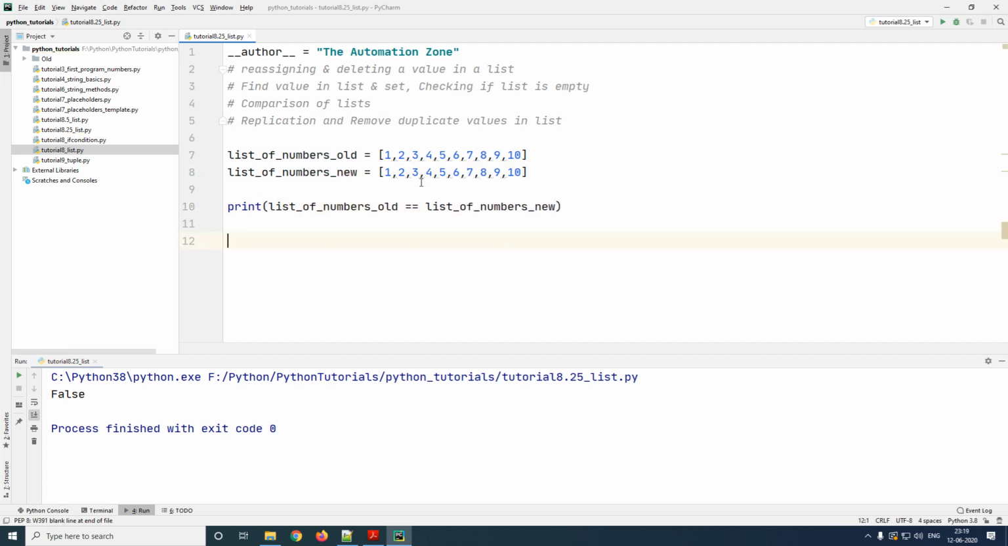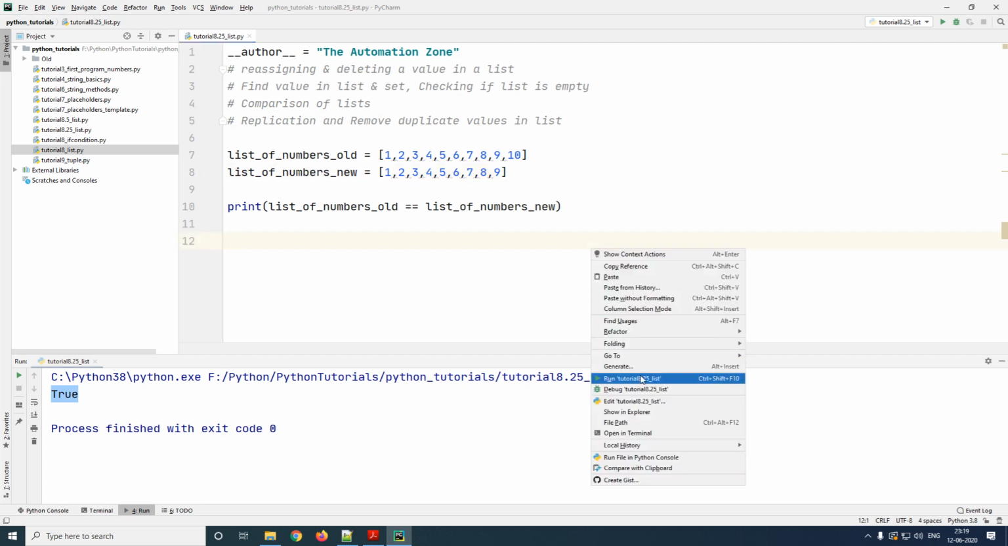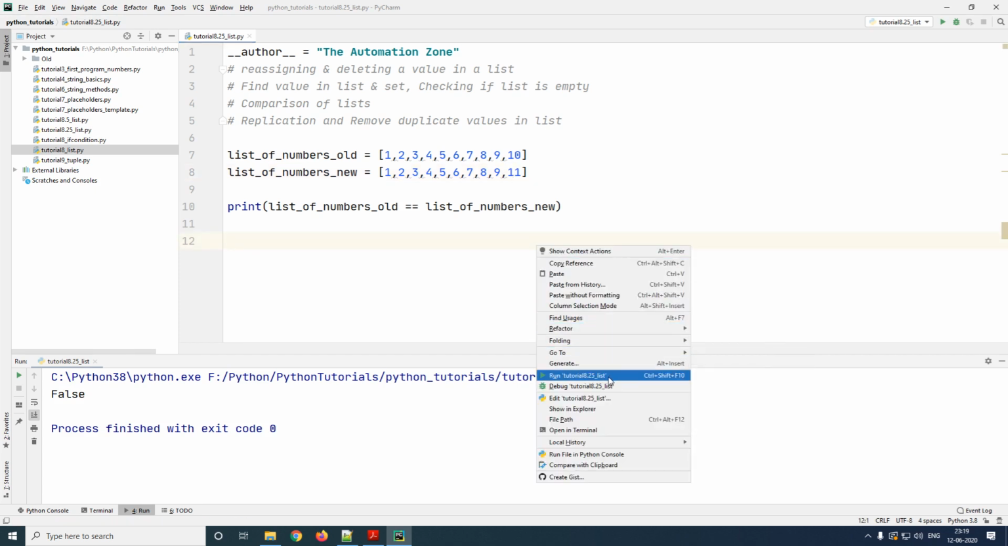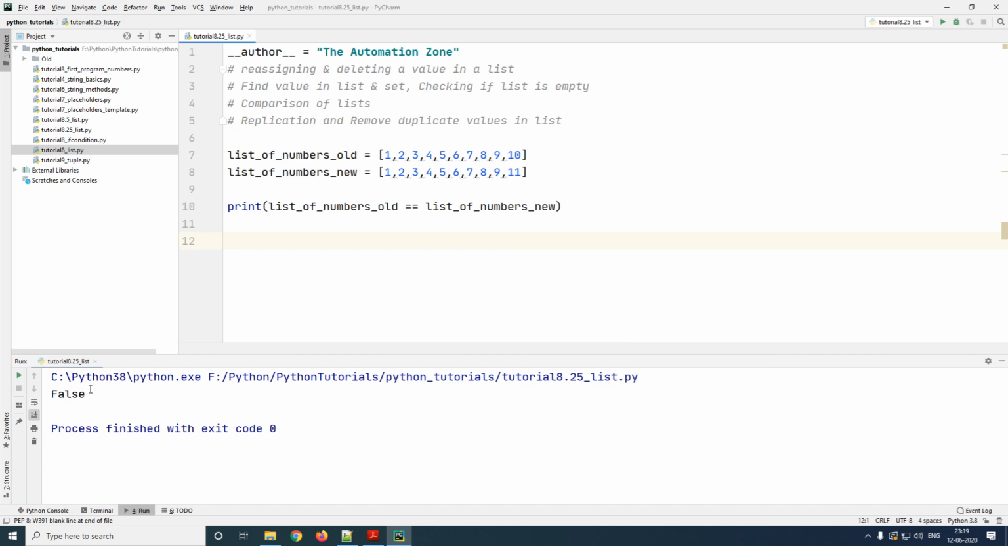Now here both the lists are exactly the same, so if I run it, you shall get the output as true. If any one of the list had different number of elements inside, the output would be false. Even if the number of elements are same but the values themselves are different, the output would still be a false.